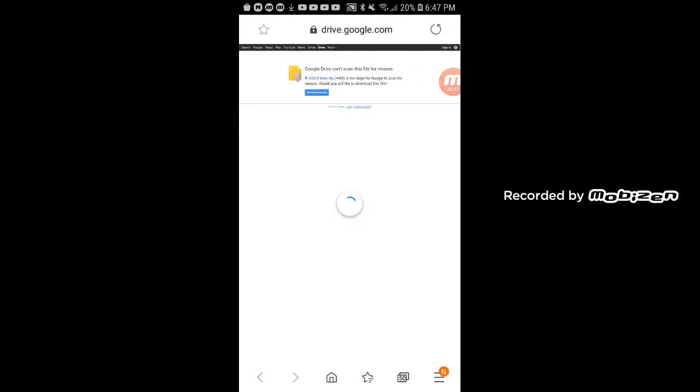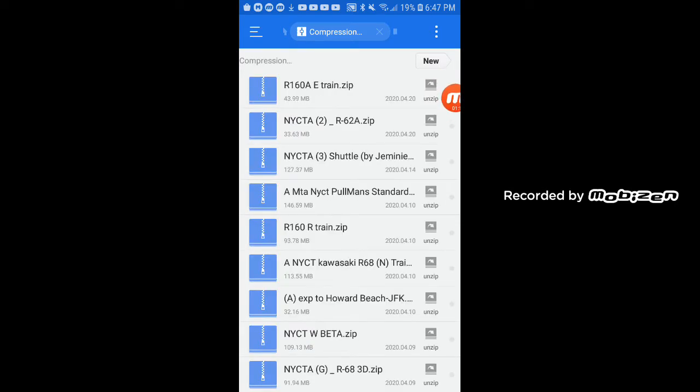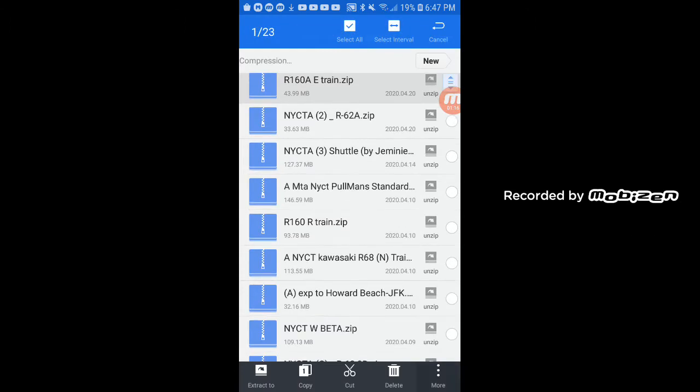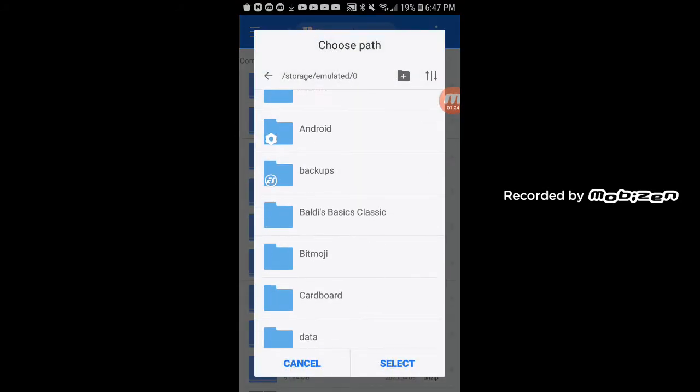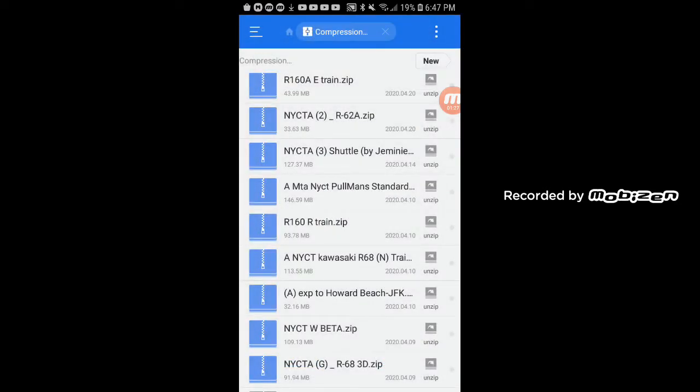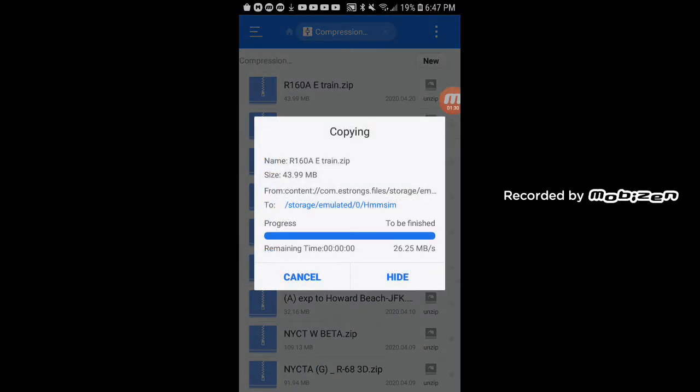Anyways, then you want to go to your file manager, whatever type of file manager. I have Explorer. And you leave the file, go back, take some time. Oh, there we go. Now hold it, share it, and then save to ES. Move it to hmmsim. And you've got to make a hmmsim file for all your trains.